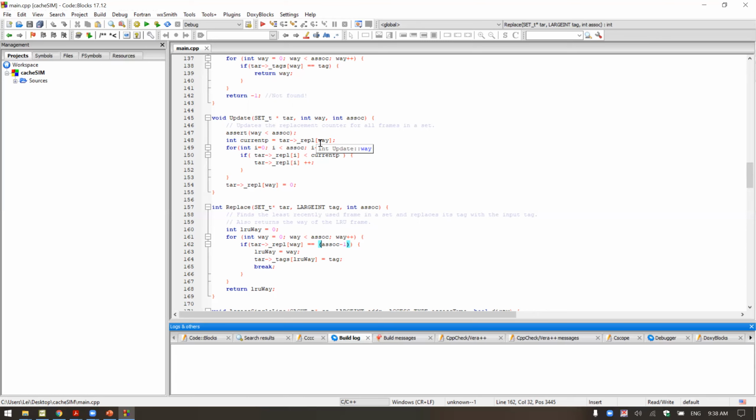About the not most recently used action.